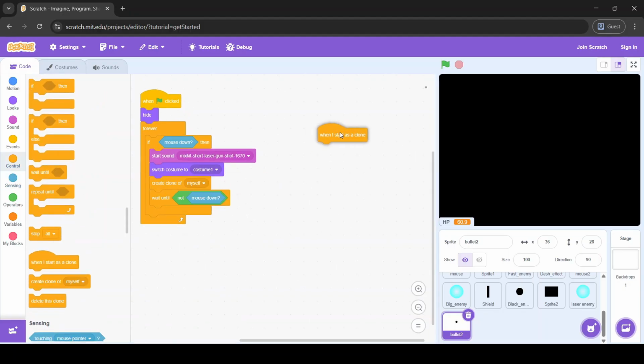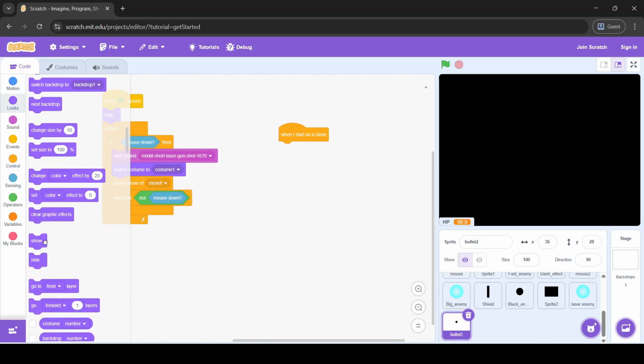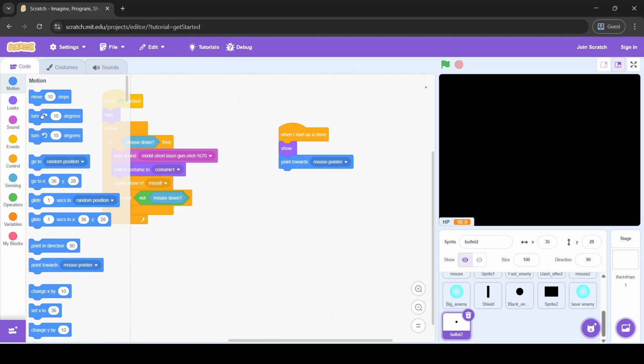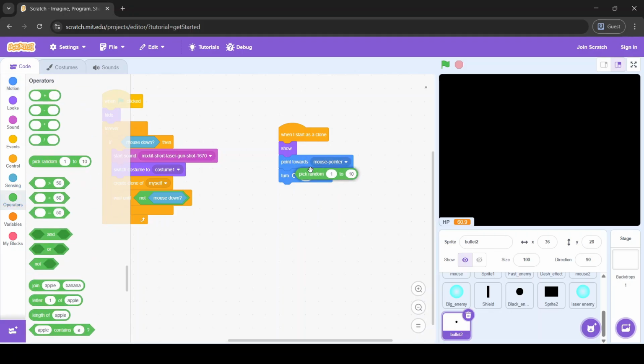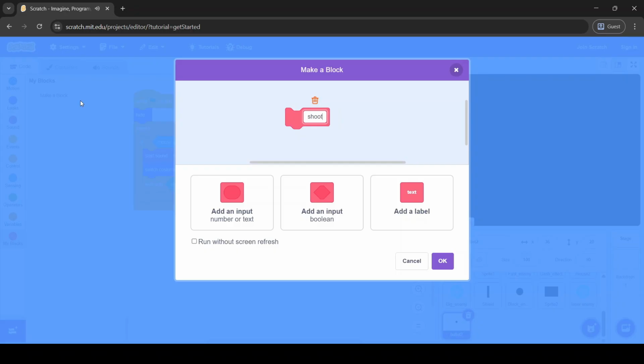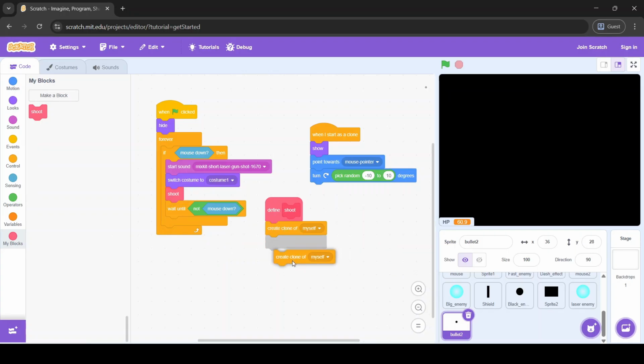So when I start as a clone, then you show, point towards mouse pointer, turn pick random from -10 to 10 degrees. And before that, you add another block called shoot, running a screen refresh. Define shoot here, create clone of myself. You do it around 10 times, which is okay.